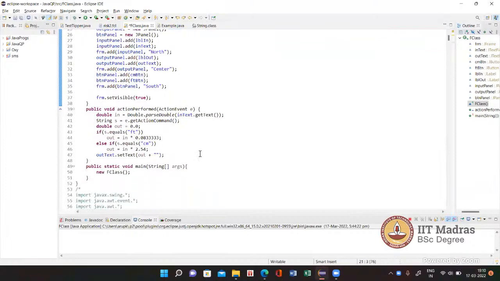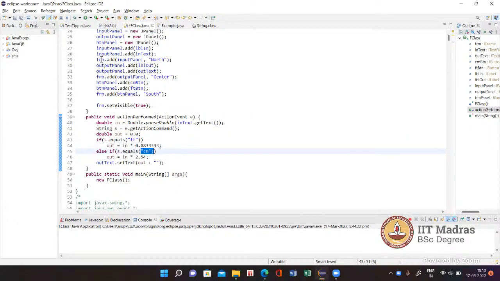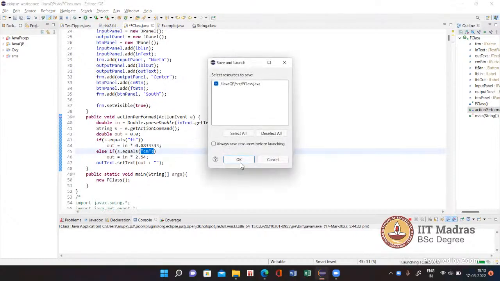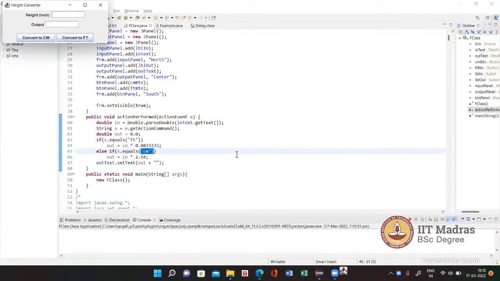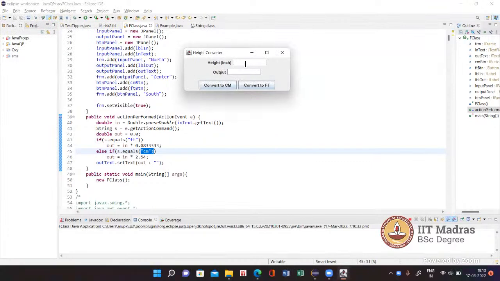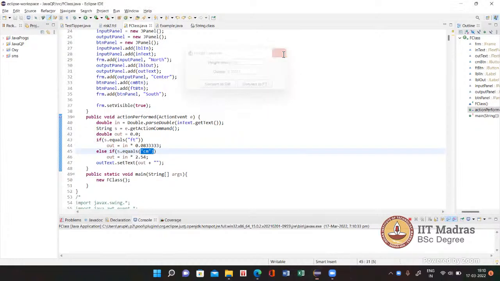So how do I do it? I put just one example over here. This is through get action command. So I find out which string is associated with my event. If the string is ft, this is my conversion. If it is associated with CM, this is my conversion. So let me run this. If I run this, this is what I get. If I enter -40, I get this, and it is converting into ft. If I take 100 over here, this is how it is converting, right? So this is what is happening.